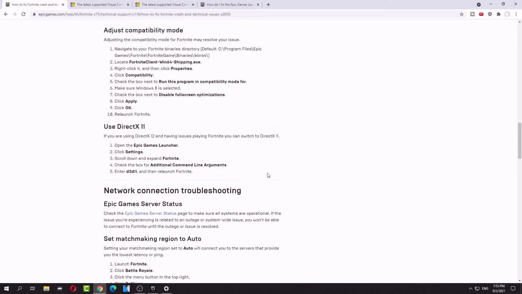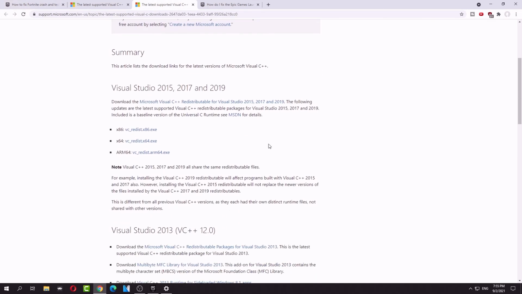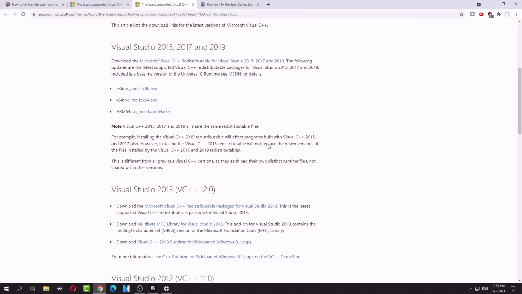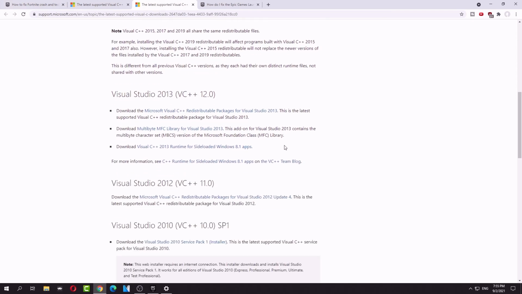Well, worst case scenario, uninstall it. If not, just do like a fresh Windows install. If not, that's my solution of getting rid of crashes. So to install the Microsoft Visual redistributable packages, which are like the required DLL files to run Fortnite.